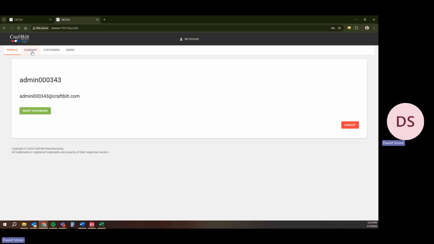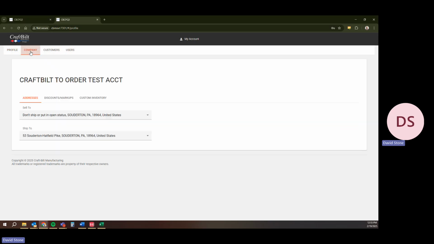Across here, there are additional tabs: company, customer, user. Most users will not have all of these tabs. They will only have the profile tab. These other tabs are for the company administrator, or the company admin.